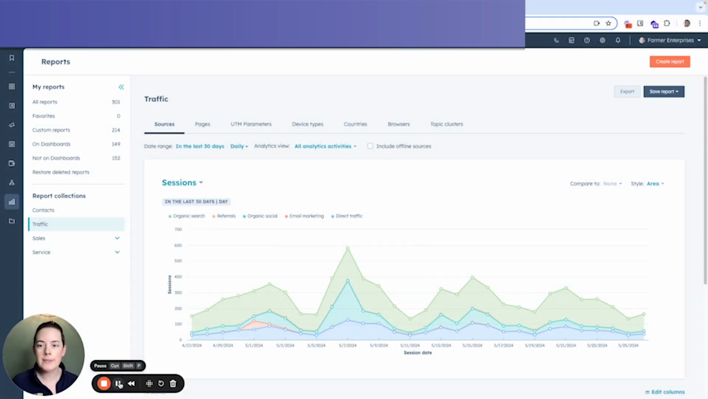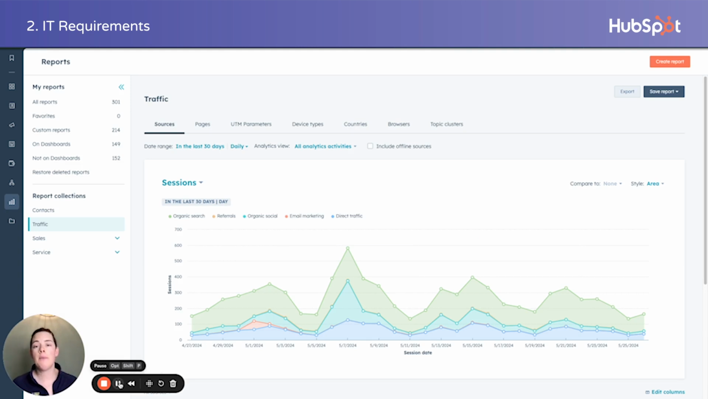IT requirements. Your IT team is probably an important part of your CRM implementation already, but there are two HubSpot features that definitely require their attention. Not adding the HubSpot tracking code to your website and neglecting to connect your domains won't prevent your portal from working, but these tasks often fall to the bottom of the list.